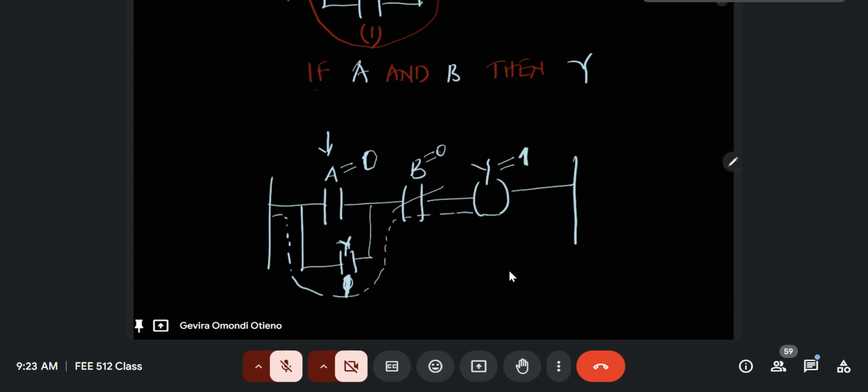The only way I can make the output now go to 0 is by making B equal to 1. Because if I make the input B equal to 1, it will then block the logic from passing through. So the output would be 0, and therefore immediately it will also change that back to 0, because it's the same memory location. So you can actually see that we are achieving a latching here by making A go to logic 1, having the normally closed contact B retain logic 0, then the output would be logic 1.